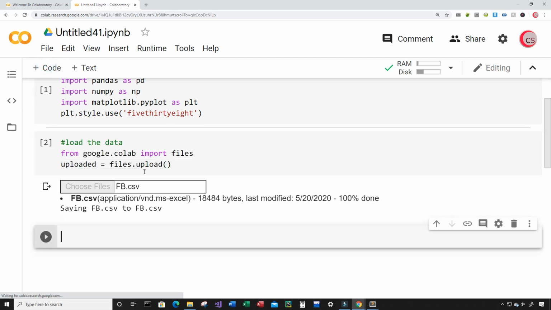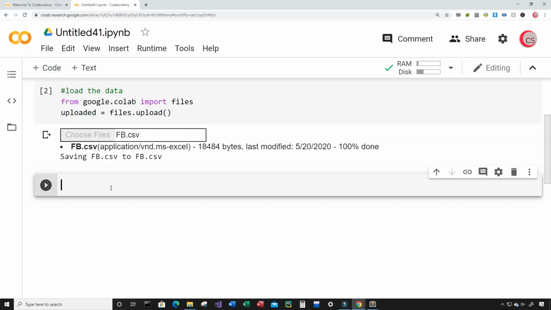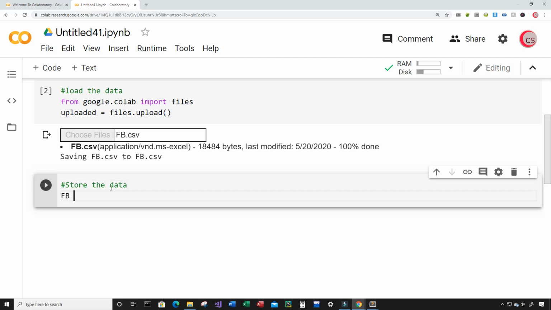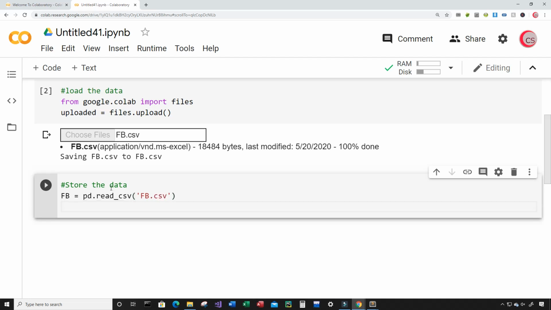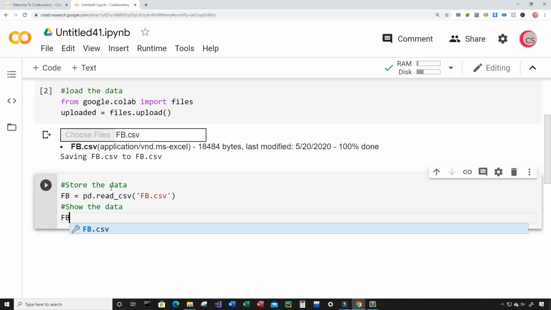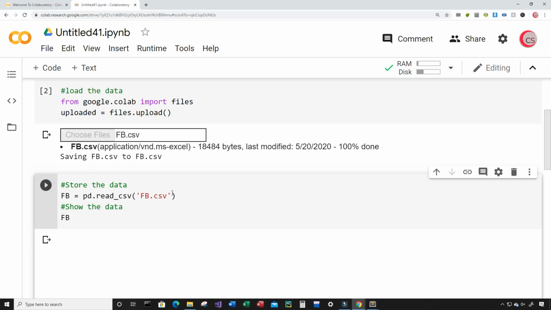All right, so let's go ahead and create a new cell. In this cell, I want to store the data. So I'm just going to create a variable called fb and set it equal to pd.read_csv. And it's going to read in the fb.csv file. And then I kind of want to show the file, or at least show the data. So let's show the data. So just type fb and let's run this.